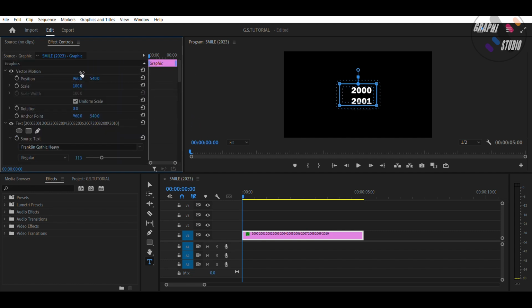Now in the Vector Motion part, bring the text again to the center of the opacity mask. Now turn on the toggle animation of position. Move the navigator forward for 2 seconds and change the value of its y-axis till the last text comes to the center.